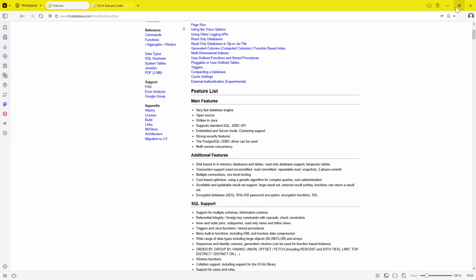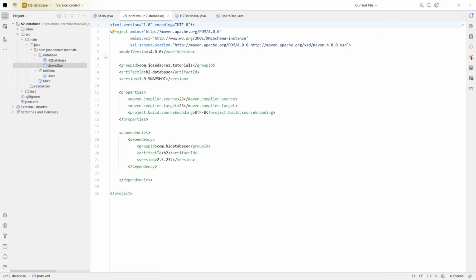So let's see an example of this database in our application. I created a project. It's not our Spring Boot project. It's just a parallel project to explain how this database works. In a further video, I will create H2 in Spring Boot, and Spring Boot is already configured to use this database.